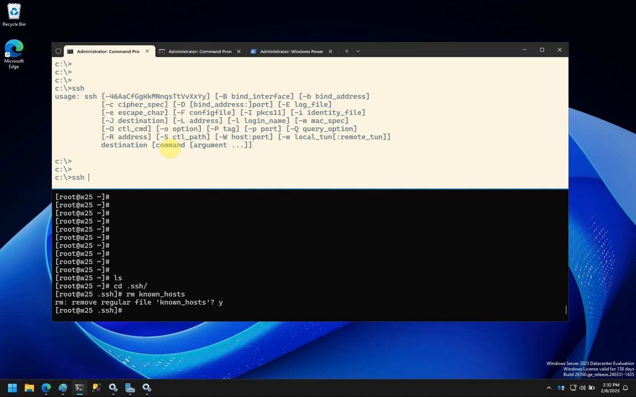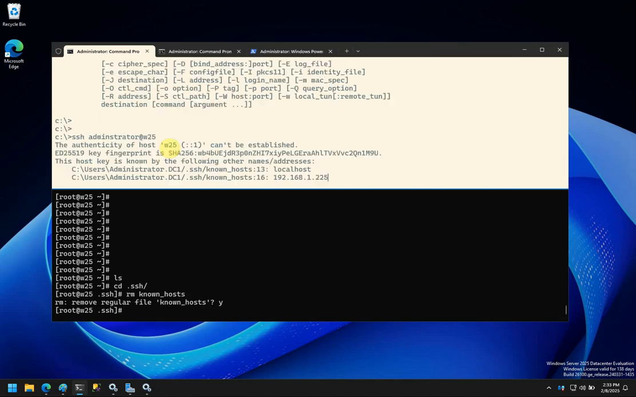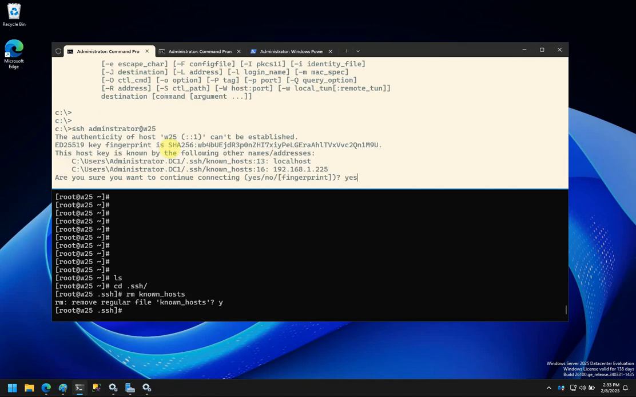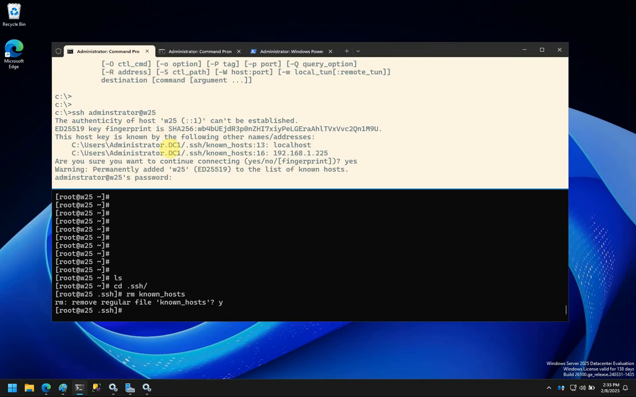As usual, it's going to be SSH. So we're going to give the username administrator at the server host name, right? So the first time they will ask to accept, and they will update the known hosts file. So then we give the password.